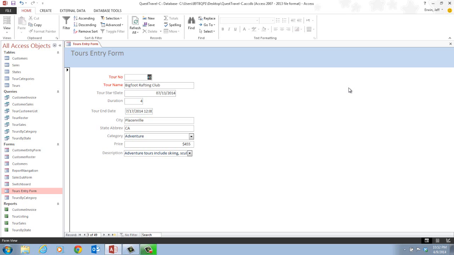Now, to prevent the tour end date text box from receiving the focus, we need to set its tab stop property to no using its property sheet. And we can work with the property sheet in either layout or design view. So in step 2, it tells us that we want to right-click the entry form tab, and then we want to go to our design view.